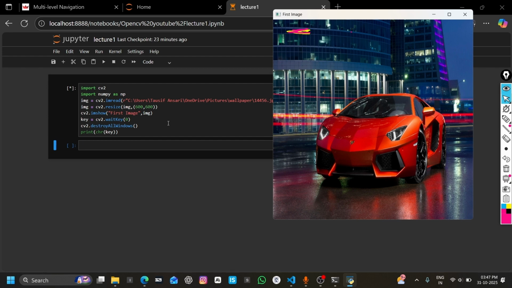It has two types of parameter. First is 0. 0 means the window will stay open until the user presses any key. Second, any value other than 0 will be the timing, how long you want it to be open. Like if I type 1000, it will keep the window open for 1000 milliseconds. If I type 5000, it will keep the window open for 5000 milliseconds, and so on.